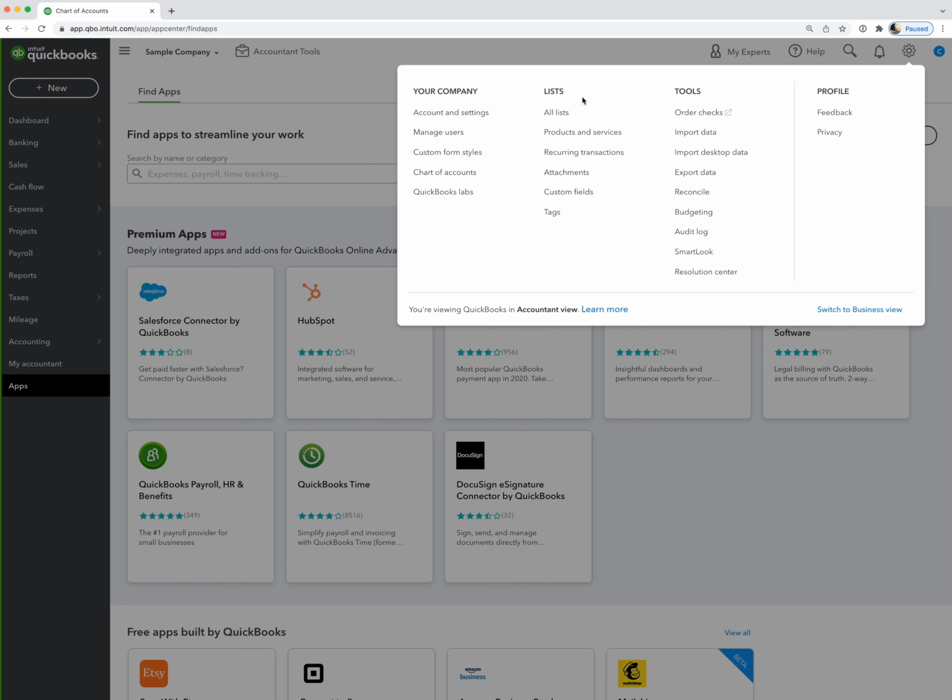Under lists, you have your products and services, so that's an important one you might want to update, and recurring transactions if you're going to set those up. And then the last one I want to point out here is just the reconcile. So another way to get to reconciling your accounts. There's really, I think, three ways that you can get there, but this is one of the ways, and this is my favorite way to get to reconciling.